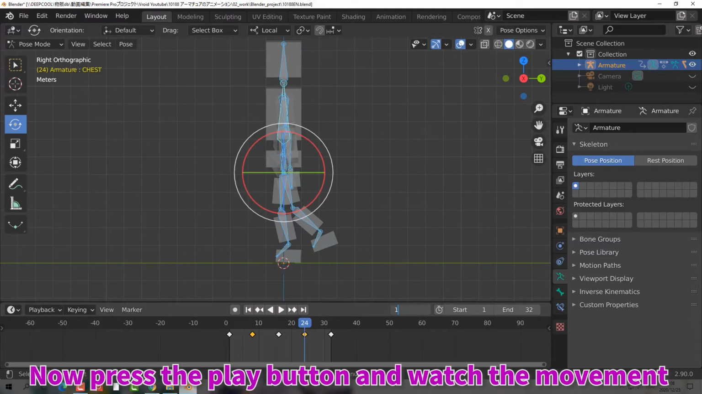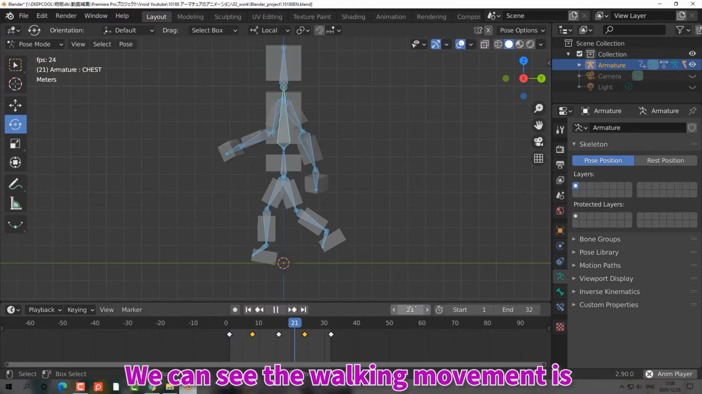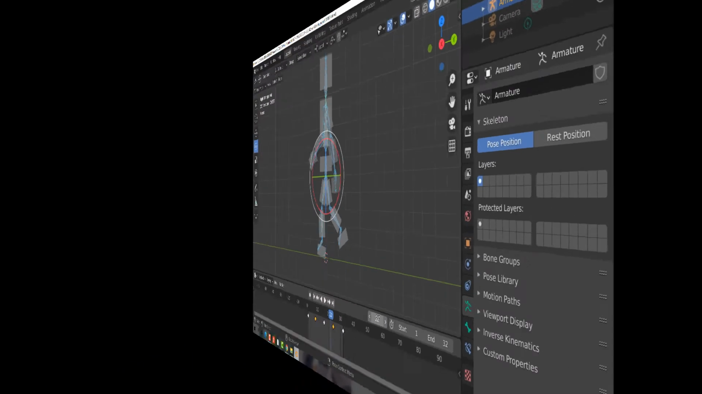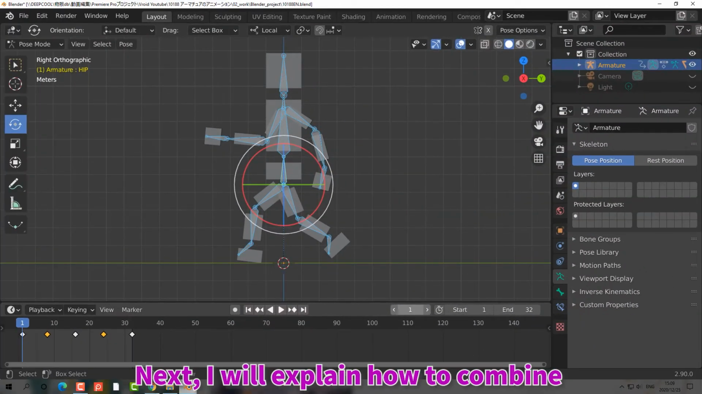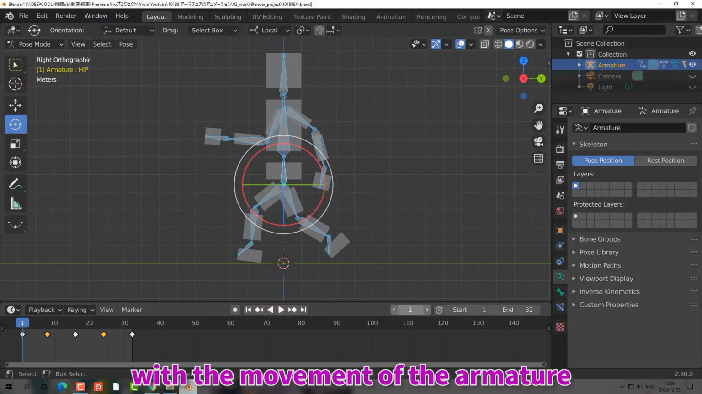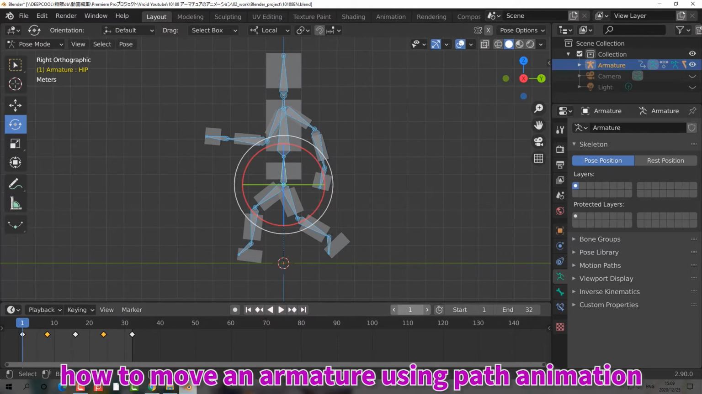Now press the play button and watch the movement. We can see that the walking movement is more realistic like this. Next, I'll explain how to combine the created walking animation with the movement of the armature. Here, we will explain how to move an armature using path animation.